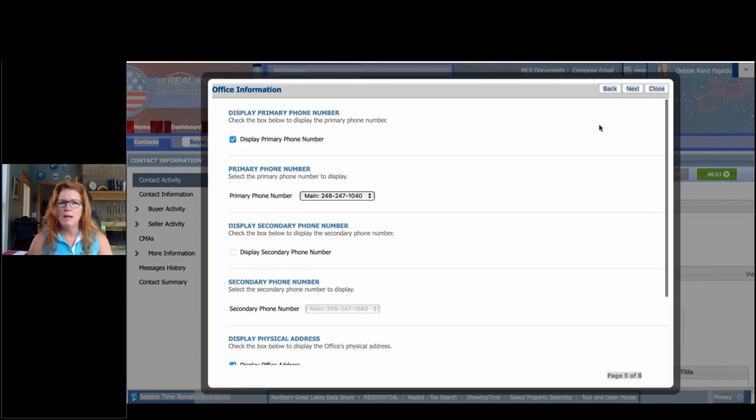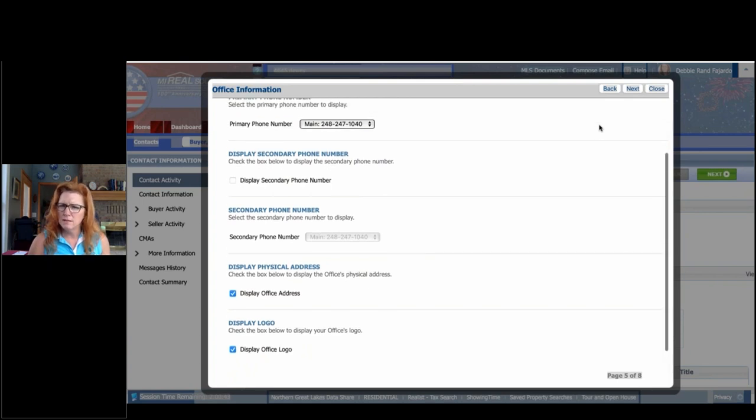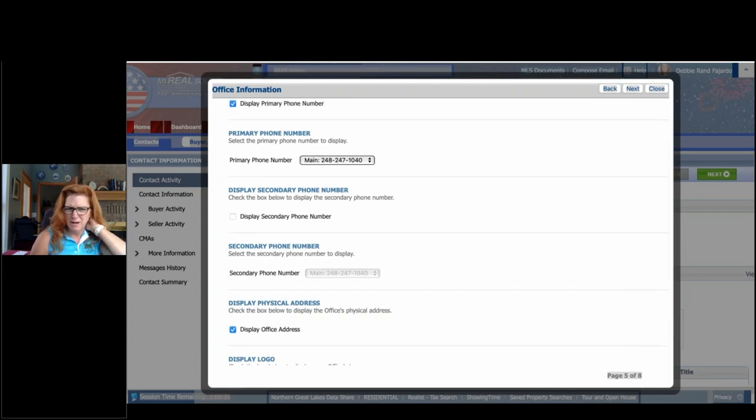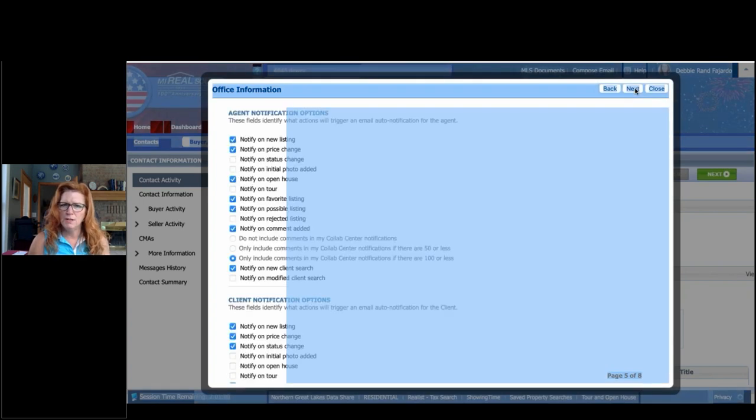Now there is a whole other page about your office information. Now remember, Laura does require that you show either your logo or your address. So I just make sure I keep it simple. I display it all. I displayed my office logo, my office address. I didn't have a secondary office number. And that's all there was to it. So that's the office information.